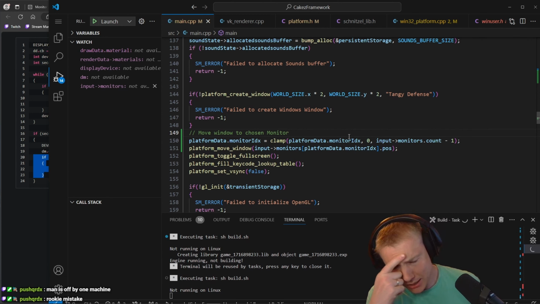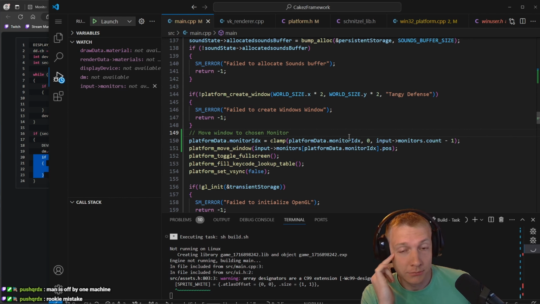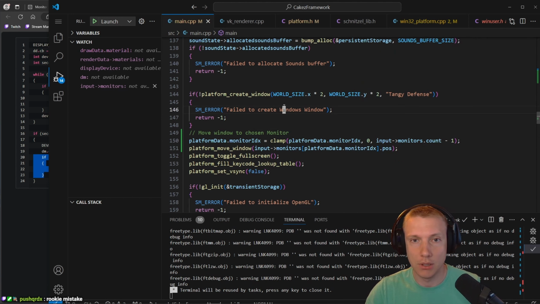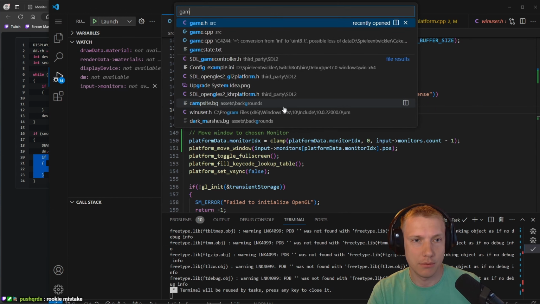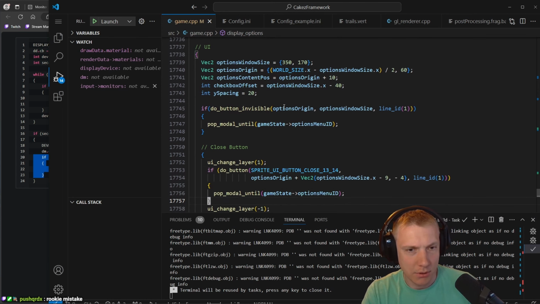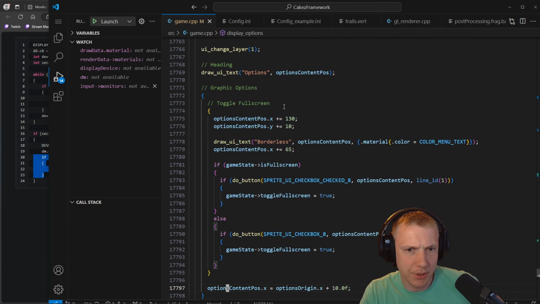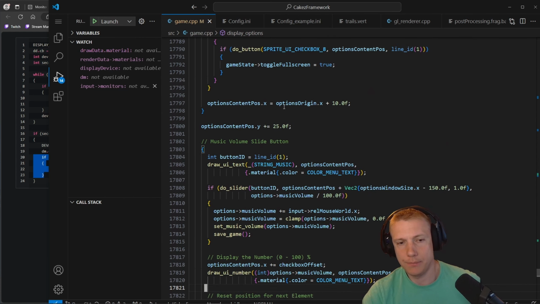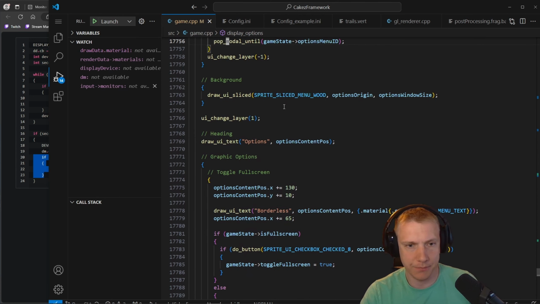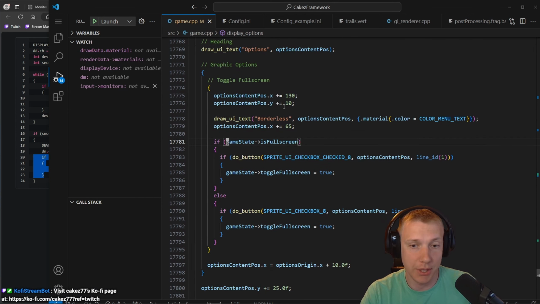Now, I just need to get to saving it. That would be in the game. Let me quickly do that. Close button, drop down, heading options, borderless, toggle full screen, music volume slide button, and it says options content position. Okay. Heading options, toggle full screen. That is a button checkbox.